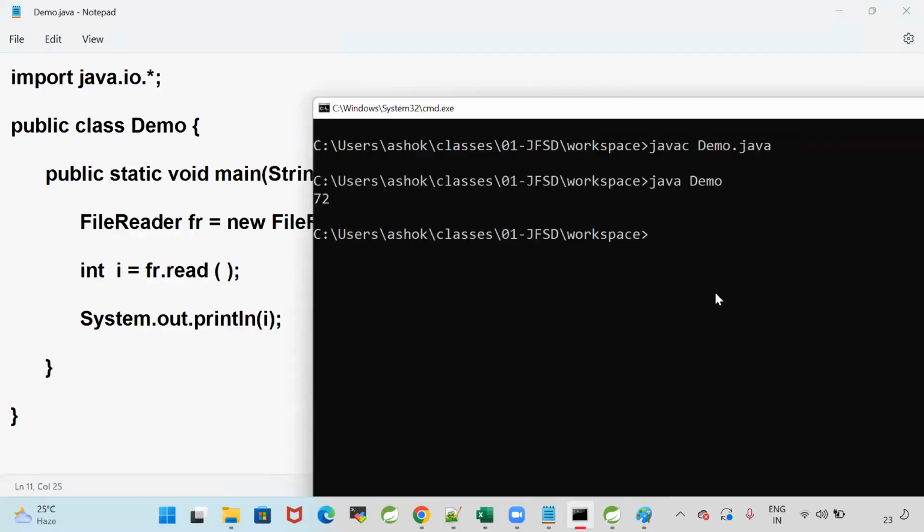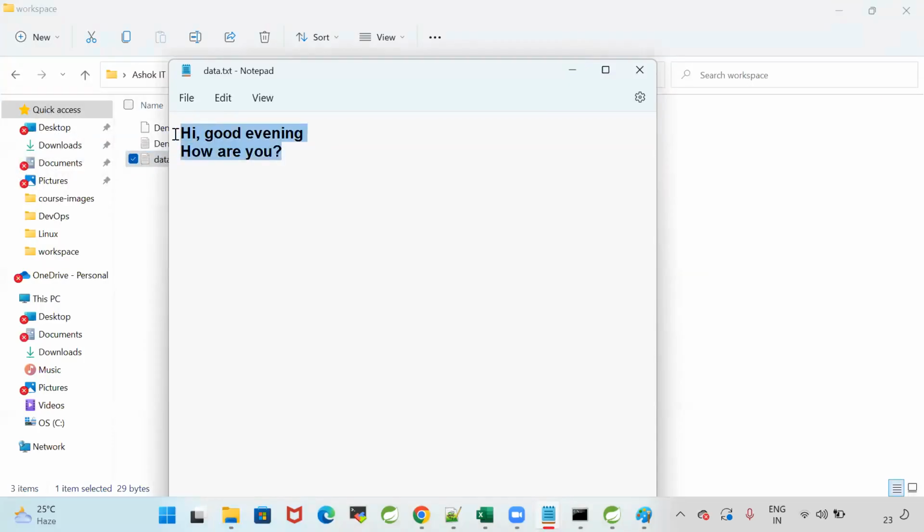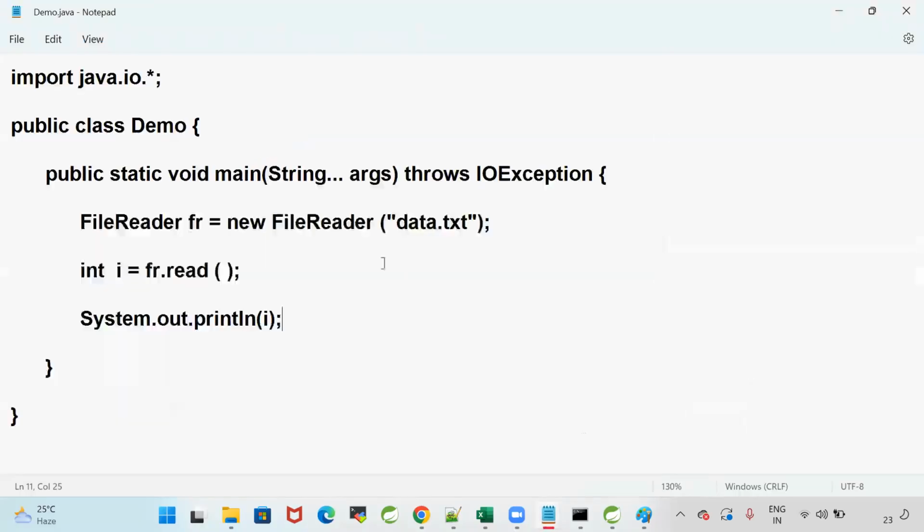72. Is that the number of characters? Do we have 72 characters in the file? When I use the FileReader class to read the data, FileReader fr is equal to new FileReader, and I'm giving the file name. What will this reader do? It is going to load the file with the given name, whatever name I am giving.